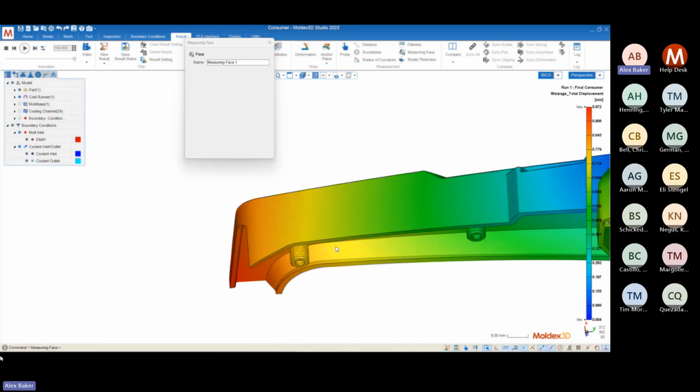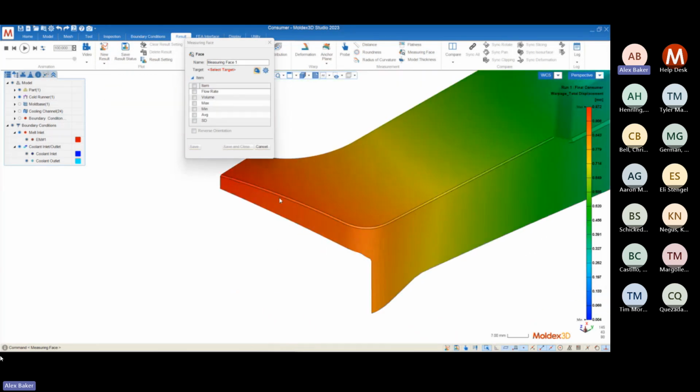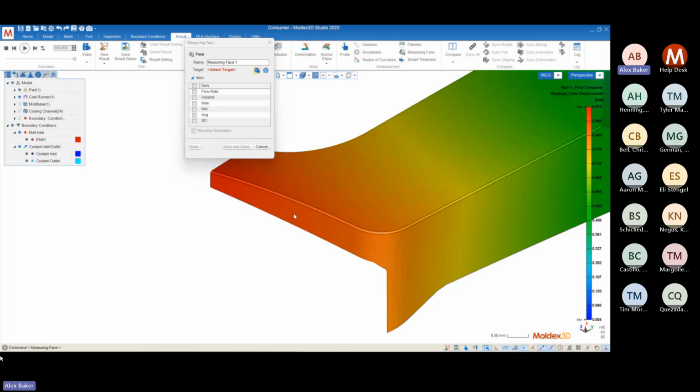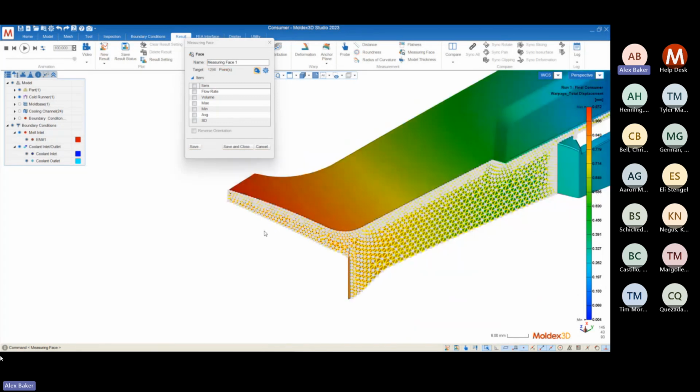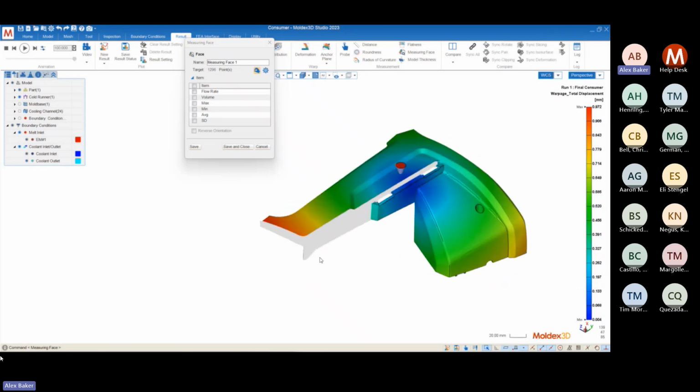Measuring face is actually very interesting, especially in the context of warpage. What it allows you to do is isolate a particular group of elements for a result. And this doesn't only apply to warpage. This could be done for temperature, pressure, fiber orientation, whatever you would want to do.